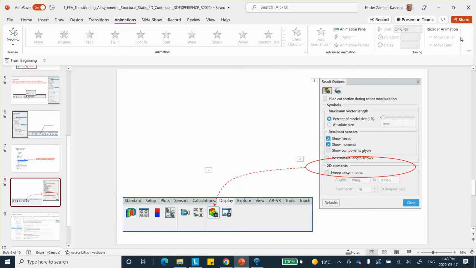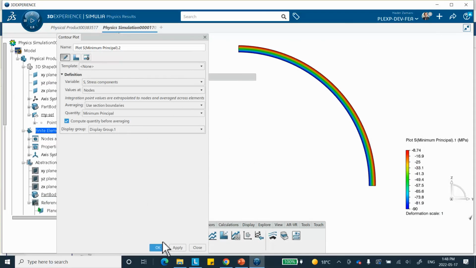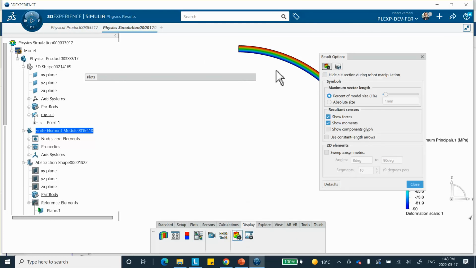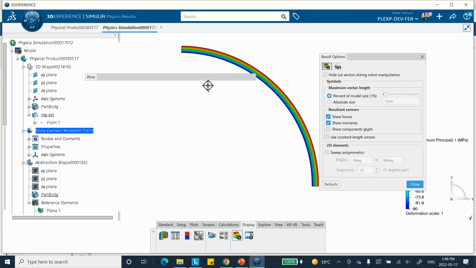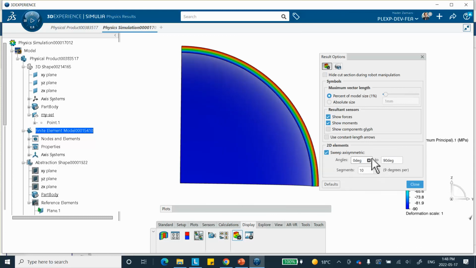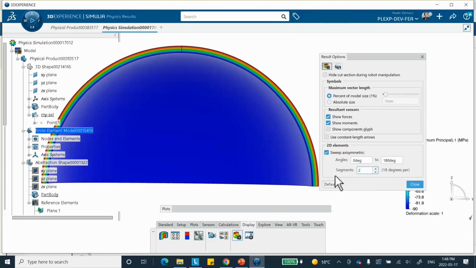You can go there and you can show actually something very nice. So let me close this. If you go to display, and you click on results option, you can actually show this thing in a 3D view. So for a second. So you say sweep axis symmetry and 0 to 90, for example, or 0 to, I don't know, 180 if you want. It's entirely up to you. Let me try 180. And how many segments? Let's make it 20 segments.